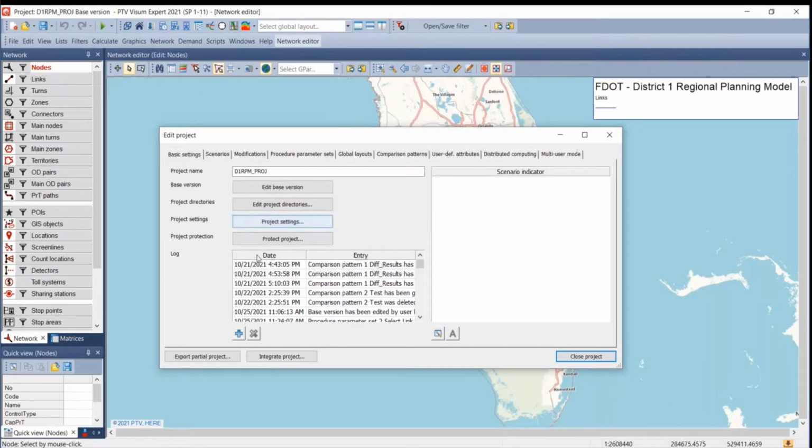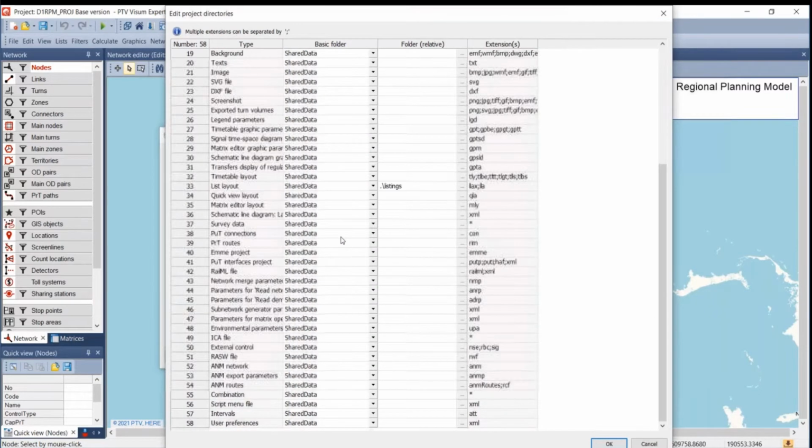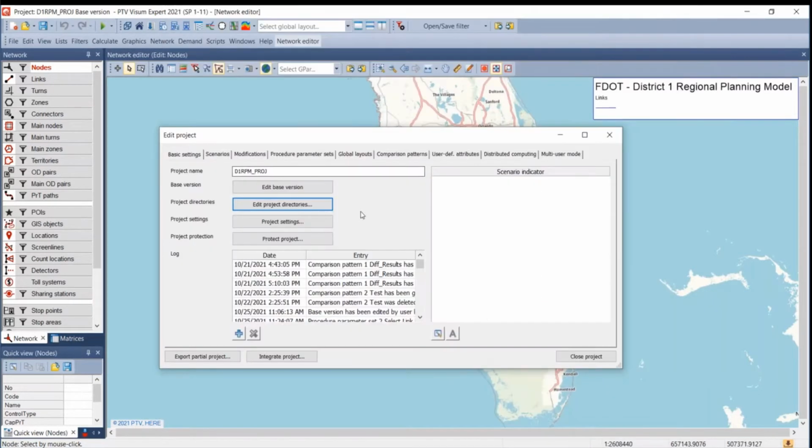So again, in our basic settings, this is where we can see the overview of the whole project. We have access to our base network. You can rename your project. This is where you can set your project directories, so you can define where you want to reference specific file types. You can also keep a log of what's been going on in your model down below. You can always click the plus or the delete and delete entries or manually enter entries as well. Anytime you edit a modification or a scenario or the base version, it should update with information about that.